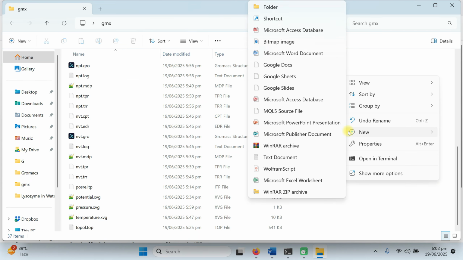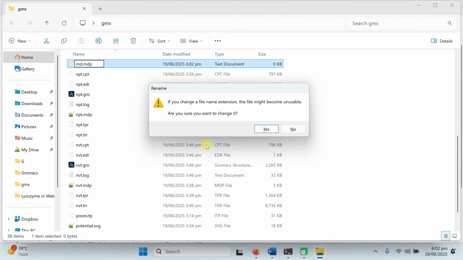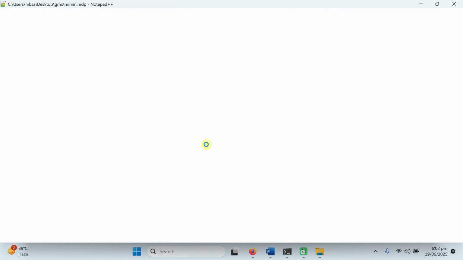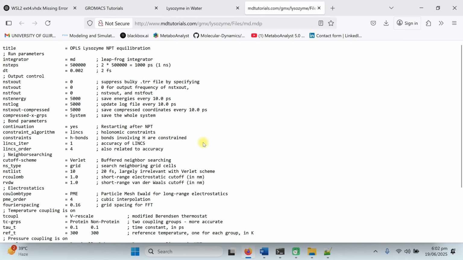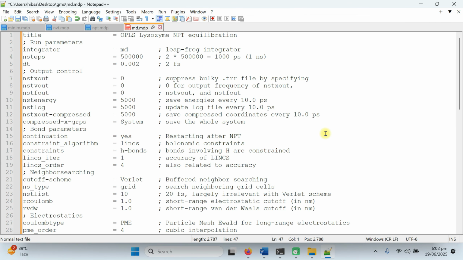In the same way, in your GMX folder, create a new text file with the name md.mdp. Open it. Copy all the content, paste it in the file, and change the molecular dynamics simulation length. It is 1 nanosecond. This is a big time. If you run on the CPU, in my system it will take approximately 8 hours.